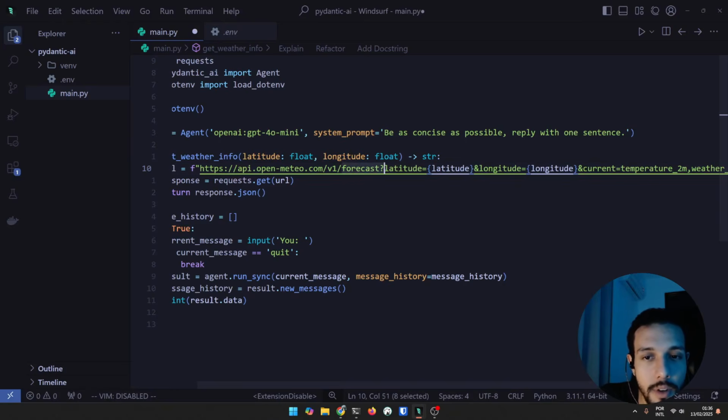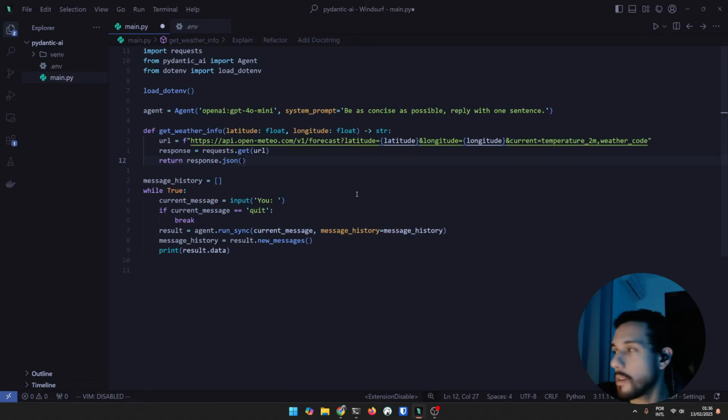So the OpenMeteo URL is this one, we have slash forecast and latitude and longitude as parameters. We're passing what came here from the parameters of the method itself. And then we're just doing a get request and returning the response here. Very simple stuff. And it will return the temperature and the weather code for that specific latitude and longitude.